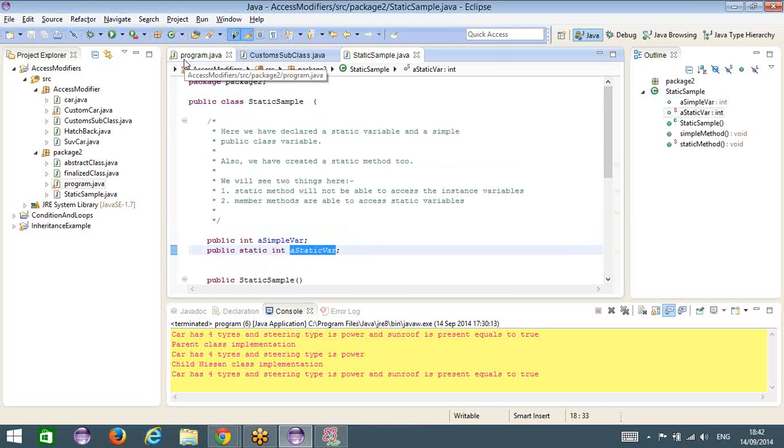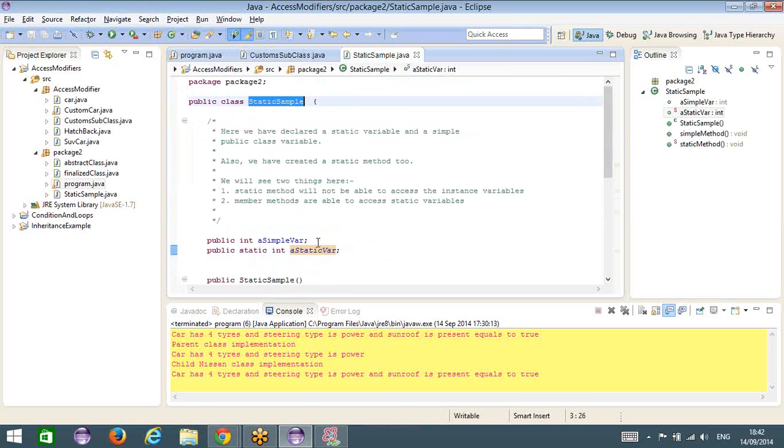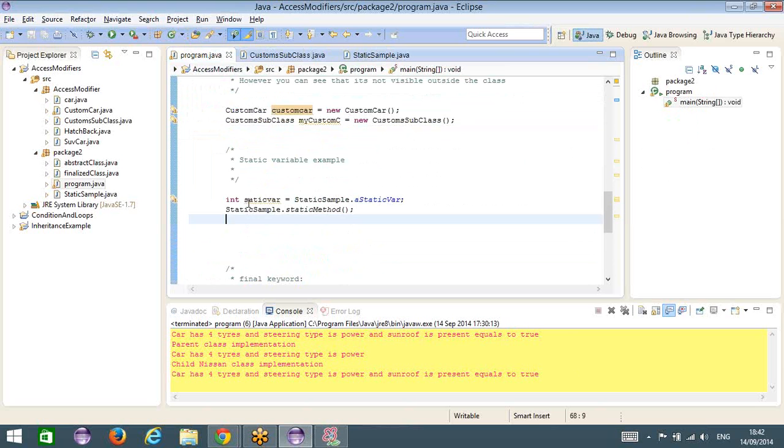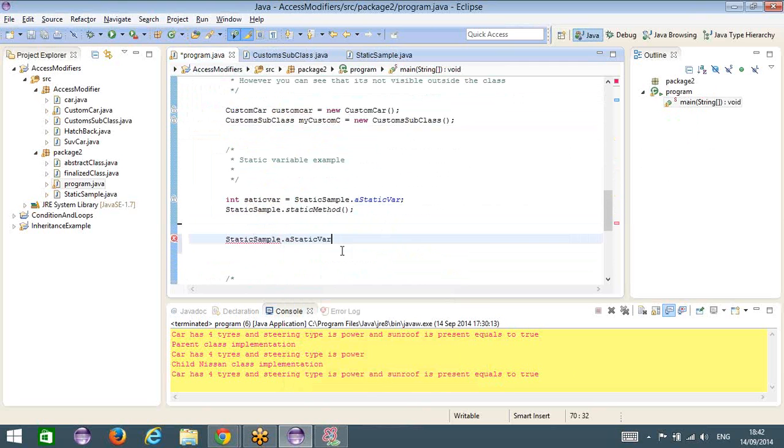So let me show it here. This was our static class and the static variable was a static var, right? So all I have to do is just do a static sample, which is the name of the class, without even creating an instance of it. All I have to do is just do a static sample dot, and I will be able to see the static variable and access it. If it is not a final variable, I will be able to assign values to it, right? What about the static method?